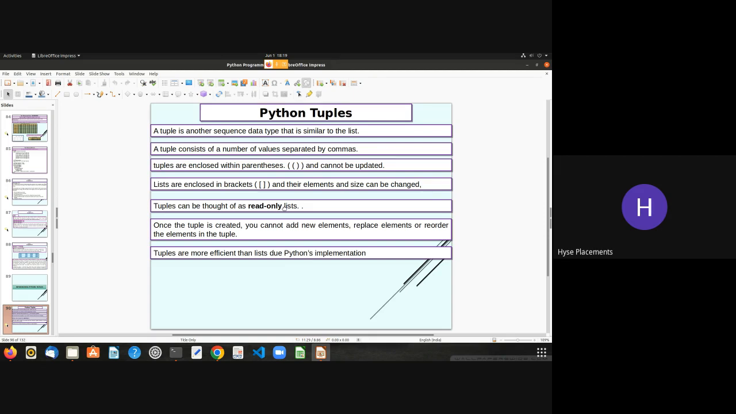Why tuples, when lists are already there? Why would you go to tuples? Sometimes you'll face situations where you need to fix the values, and you should not change them. At that time, definitely you'll go with tuples. So a tuple will hold the values which need to be fixed. And if you want to change the values dynamically, you go with lists. According to the requirement, you need to choose which data type you need.